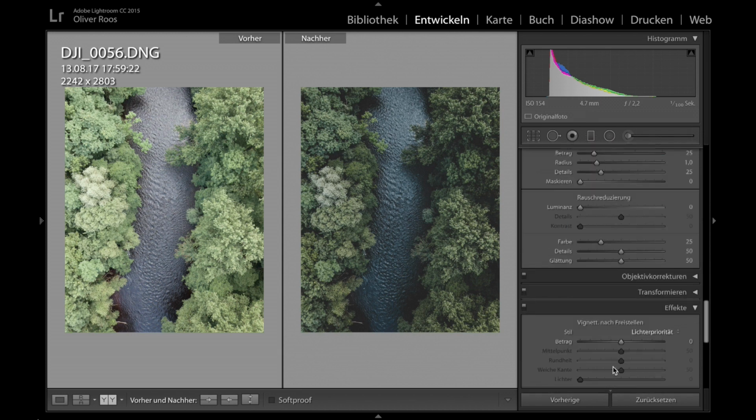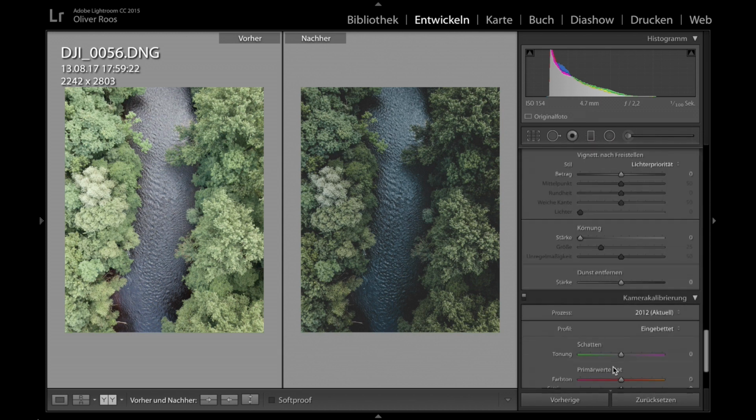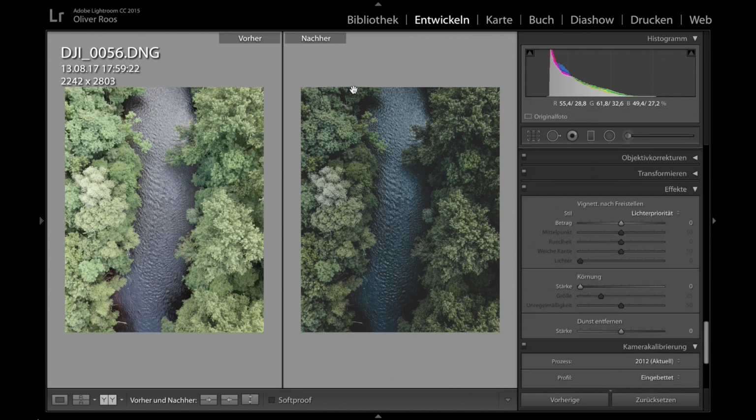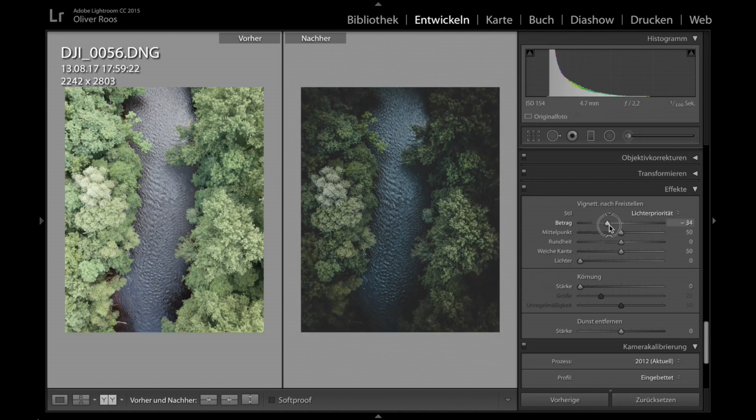Okay, the next thing I want to do is, the picture has two sharp edges, so I use the vignette to lower the saturation on the edges of the picture. Let's see, let's go down a little bit, maybe -25, see here.